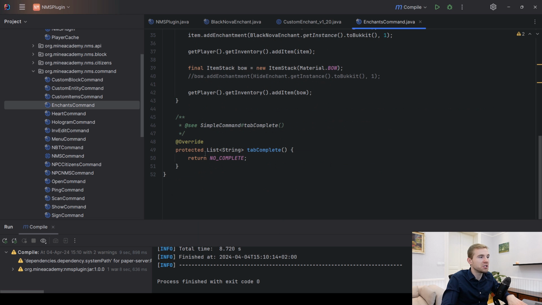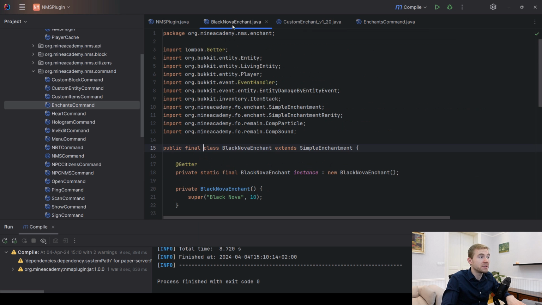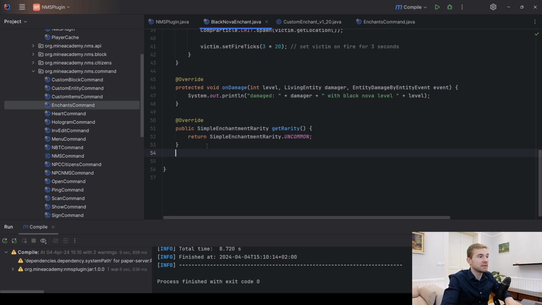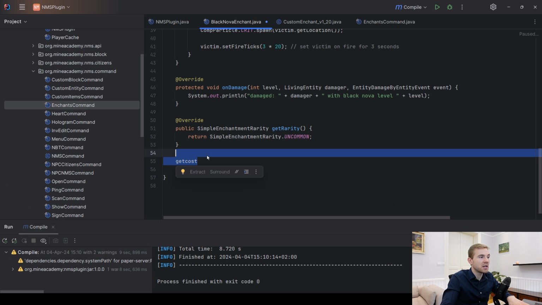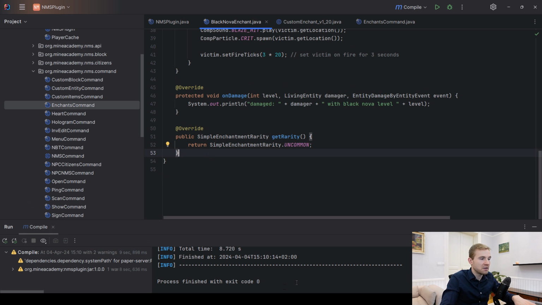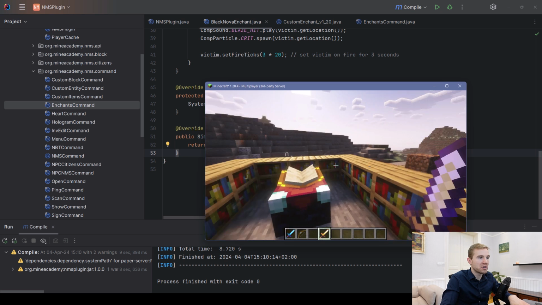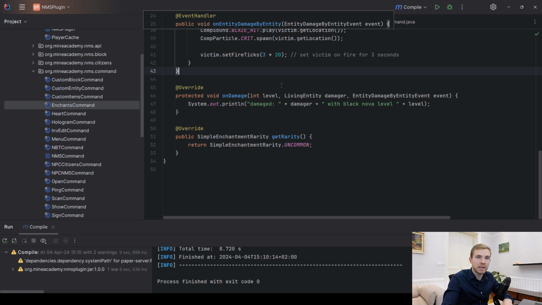If you do want to make it a little bit harder to obtain, you're gonna be looking at the get cost. So increase the get min cost for the different levels and get max cost, and then you're gonna be getting more appropriate numbers. But that is pretty much it on how to implement custom enchantments.